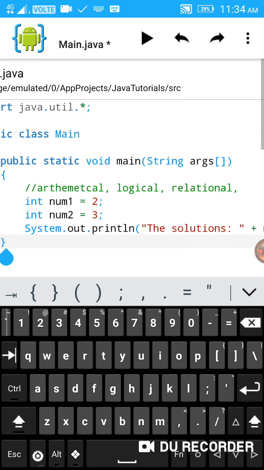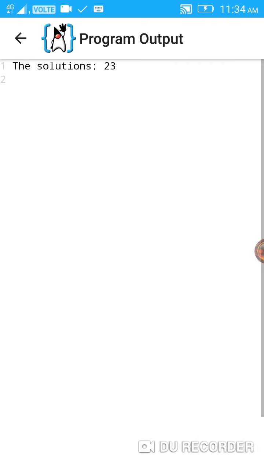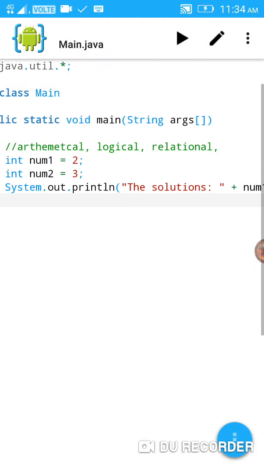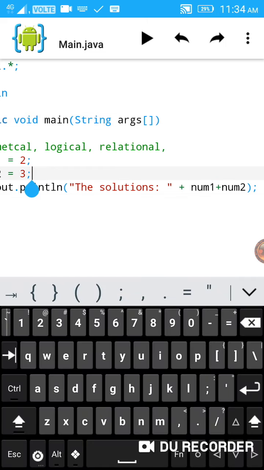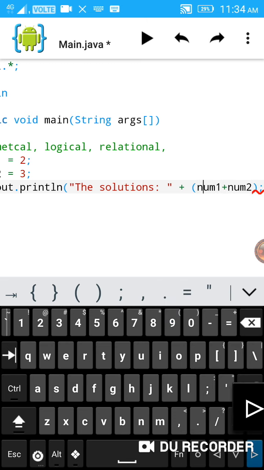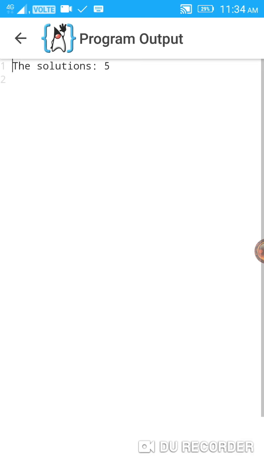Now you can see a difference or not, I don't know, I have never tried this thing. Oh, we get 23 because it concatenates as a string. I told you that we concatenate with a string, so it becomes a string here. Now its data type is string, so we have to mention brackets here. So just run this, we get 5.